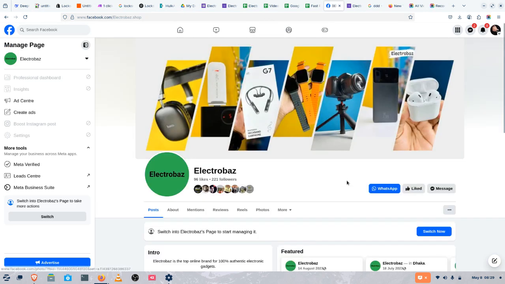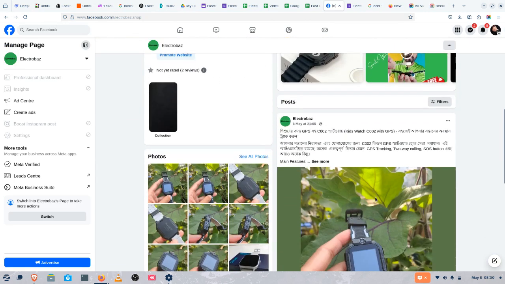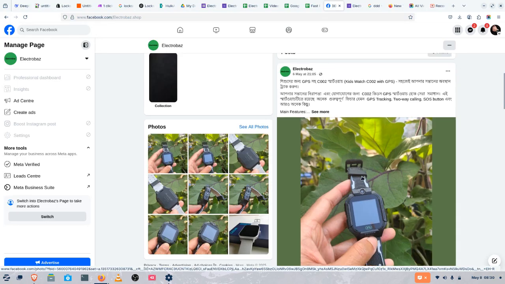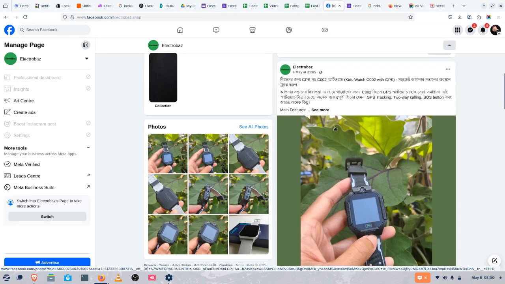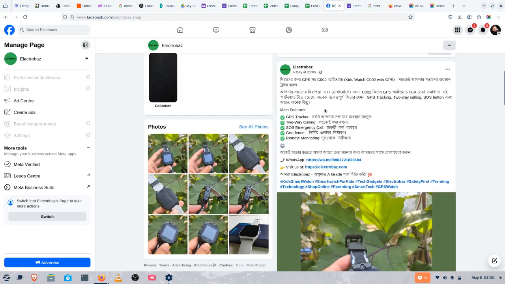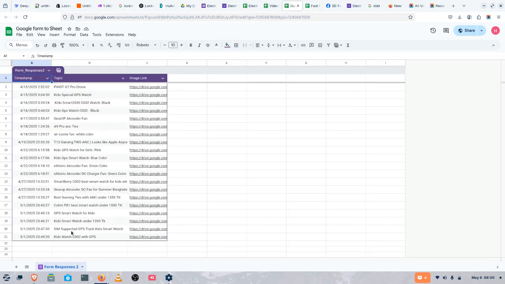You can see this is a page where things are posting automatically. So let me show how it works. You can see this is a product name, kids watch with GPS. This topic comes from here, kids watch with GPS. So those topics I am listing on this Google Sheet.